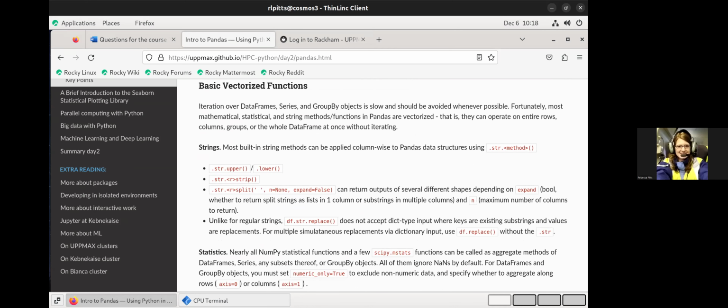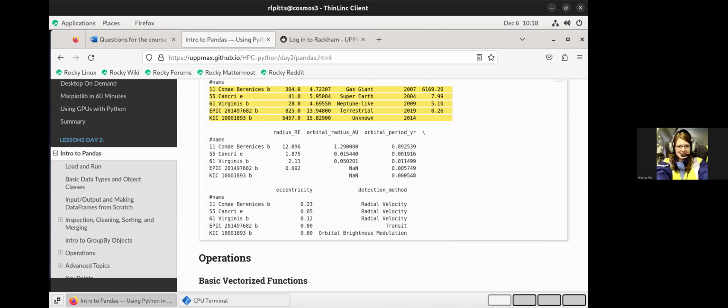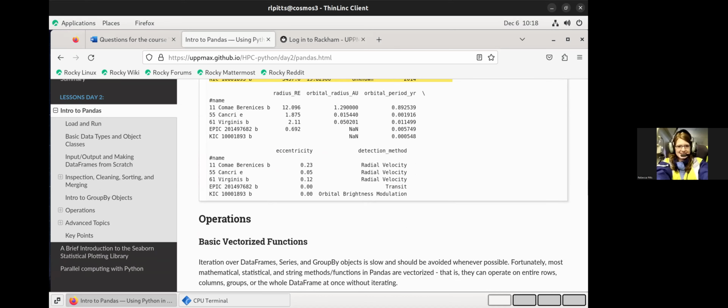You could also try doing that by detection method as well, just to get a little sample of the detection methods that are available.